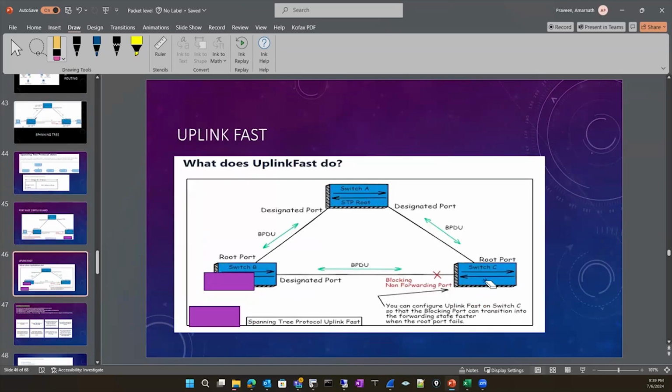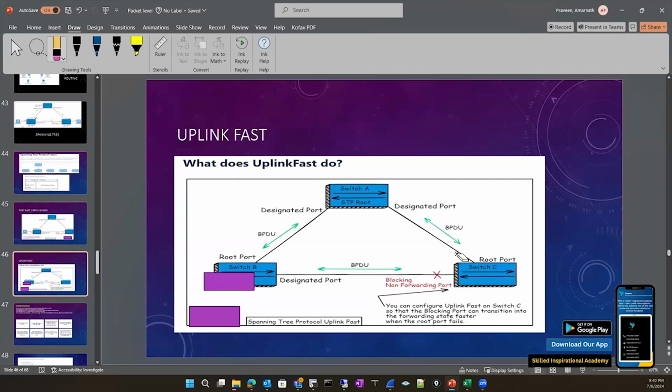You can configure UplinkFast on Switch C, for example in this scenario, so that the blocking port can transition into the forwarding state faster when the root port fails. So when you enable UplinkFast, what happens? For example, if it would wait for 50 seconds, it's just going to wait for 20 seconds to transition from the blocking state to the forwarding state. That happens quickly when you enable the UplinkFast command. This is all something to reduce your convergence time.